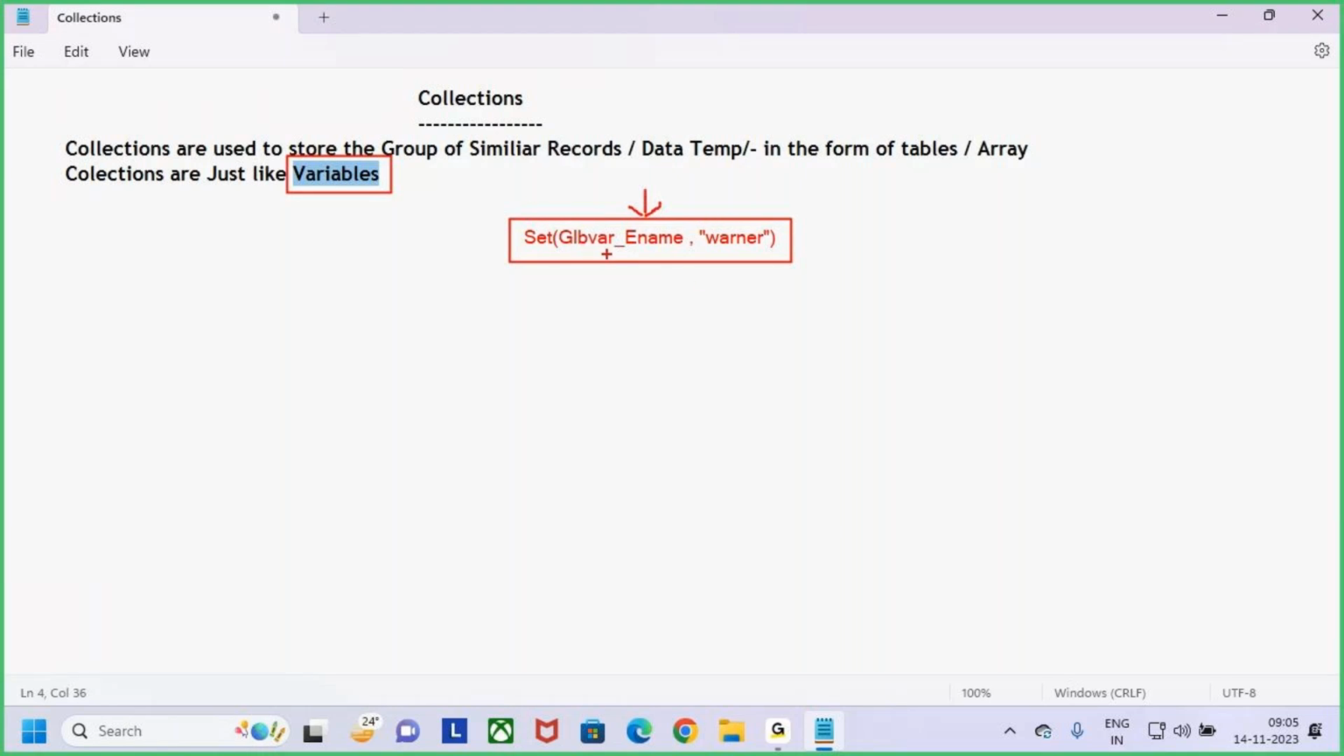So here the variable can hold only one value, guys. But the collections can hold the data in the form of tables or in the form of an array. Both functionalities are the same, but the only difference is that a variable can hold only one value. If you create a collection, it will allocate some temporary memory, and in that memory it is going to store the group of similar records in the form of tables or in the form of an array. So this is the difference between collections and variables.